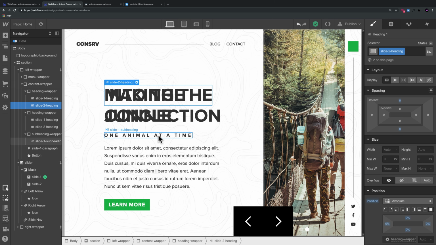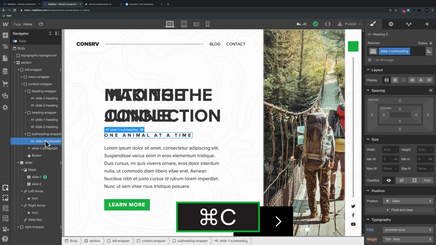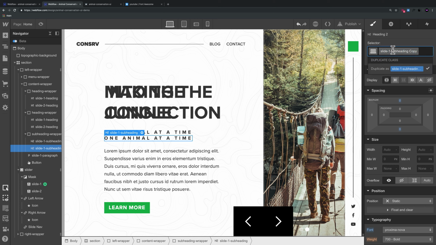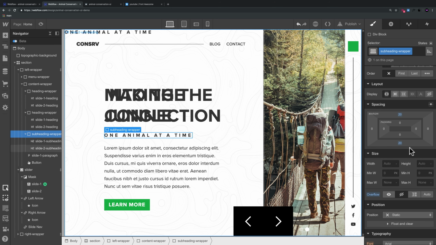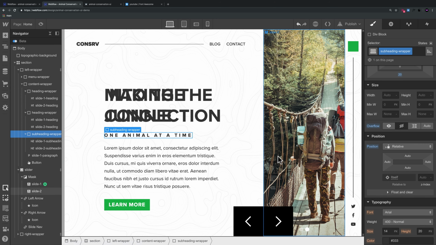All right, so same thing with slide 1 subheading. We'll select it, hit Command C to copy, and paste it in the subheading wrapper. I'll duplicate the class and I'll say slide 2 subheading. Okay, and then I'll set the position to absolute and full. And again, we need to set the subheading wrapper to a position of relative so that the absolute position text is relative to the subheading wrapper and not relative to some other element.